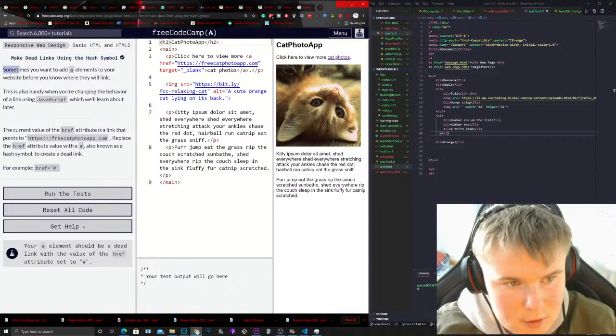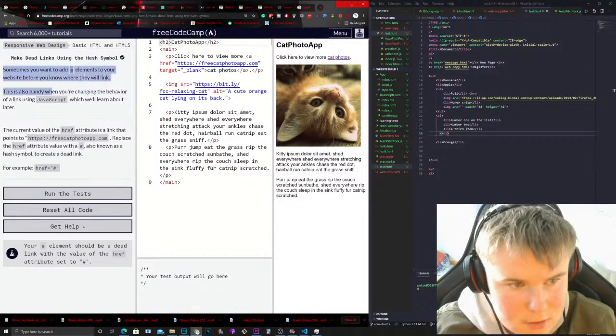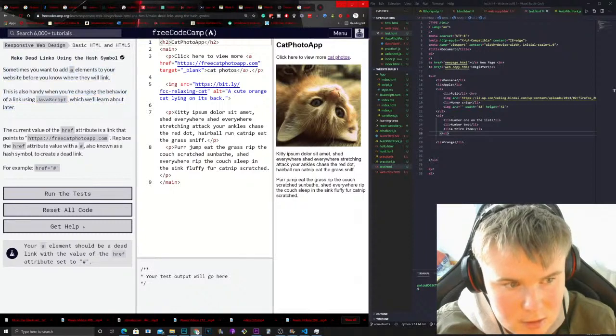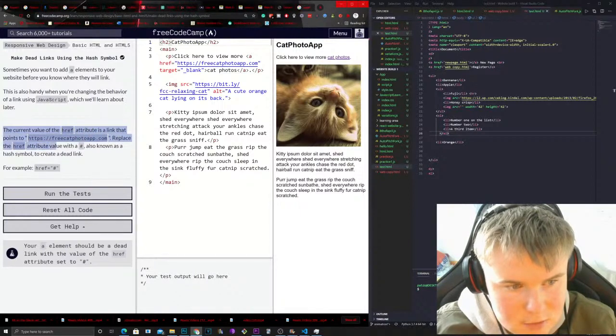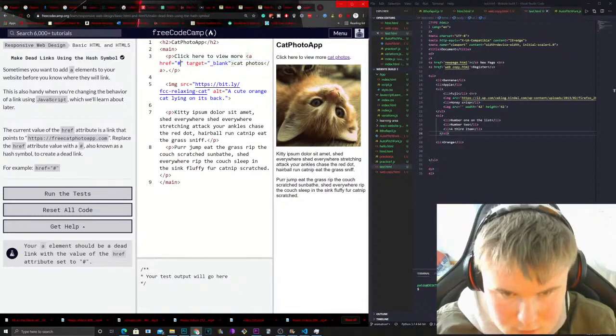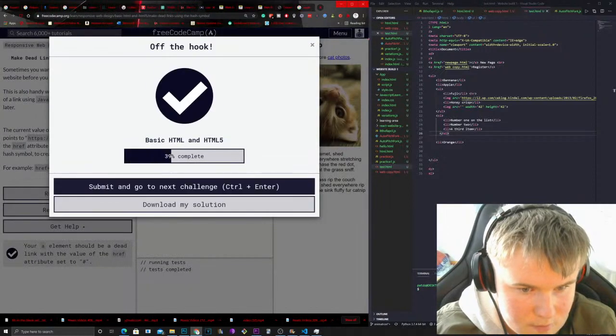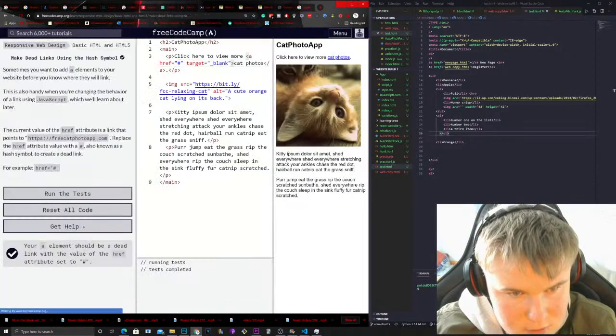Alright, so make dead links using the hash symbol. Sometimes you want to add link elements to your website before you know where they will link. This is also handy when you're changing the behavior of a link using JavaScript, which we'll learn about later. The current value of the href attribute is a link that points to freecatphotoapp.com. Replace the href attribute value with a hashtag, also known as hash symbol, to create a dead link. So let's replace it with a hash symbol for a dead link. There you go. Run. Now we're 68% of the way through.